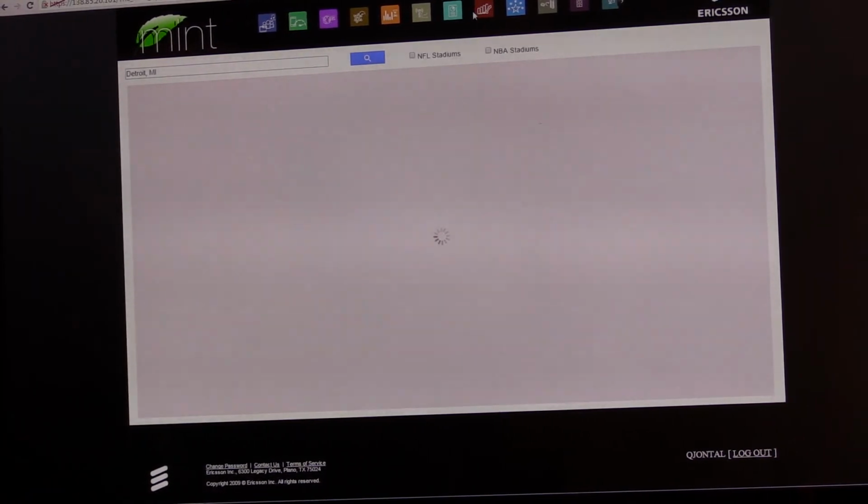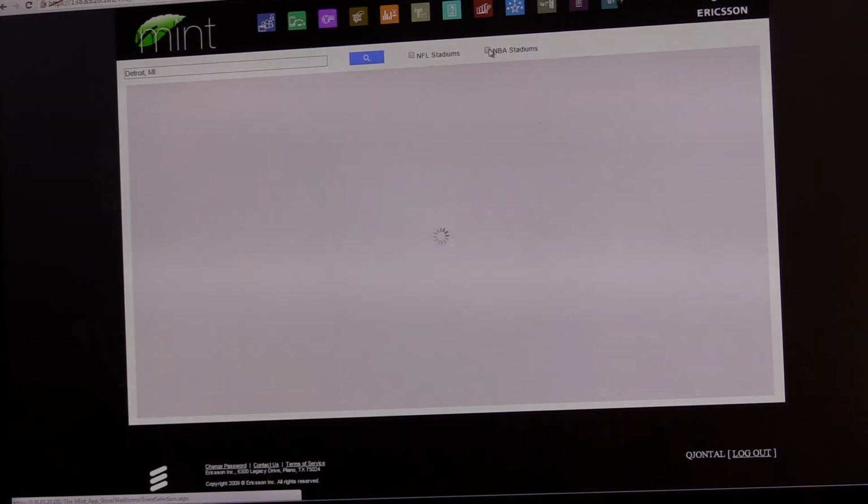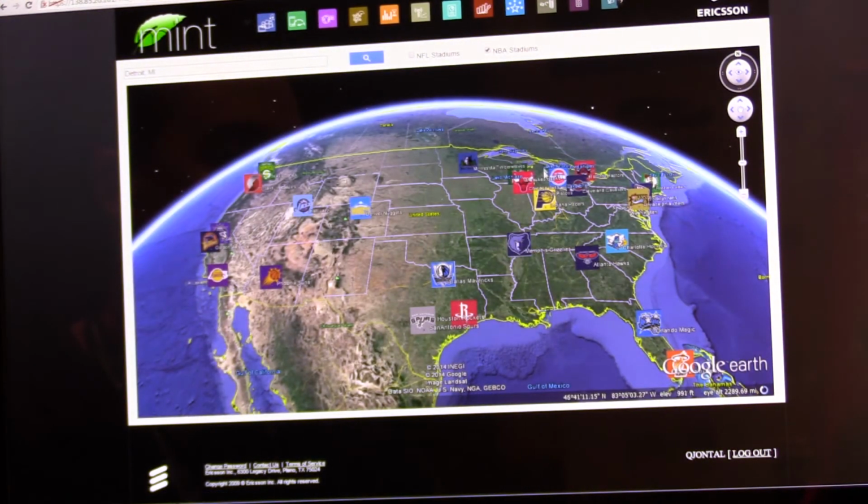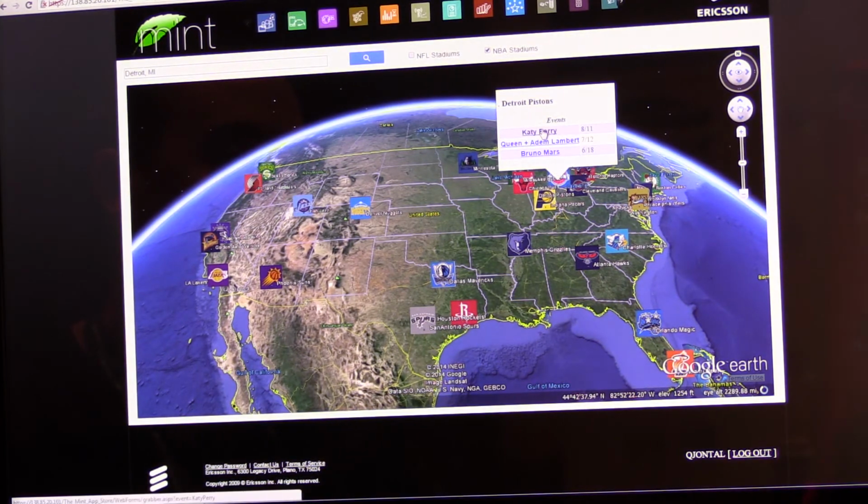it's also understanding what's happening during an event. So if we wait till the map comes up here, we could pick an NBA stadium. We'll choose maybe the Detroit Pistons. They play at the Palace Arena. Katy Perry concert. You're wondering what type of traffic there was during that.